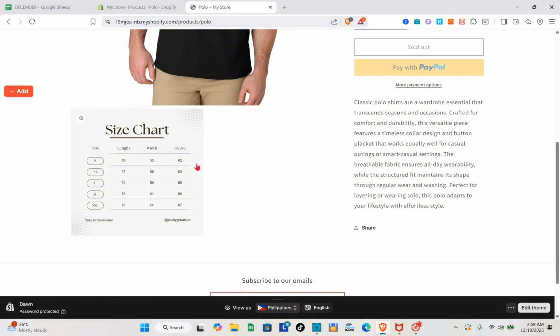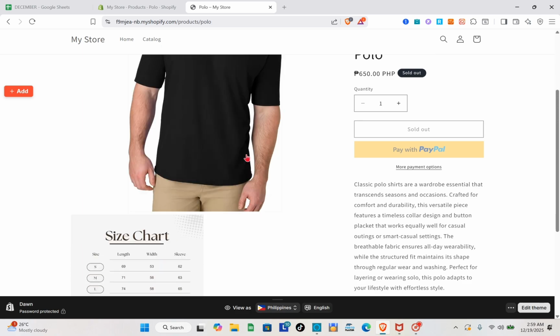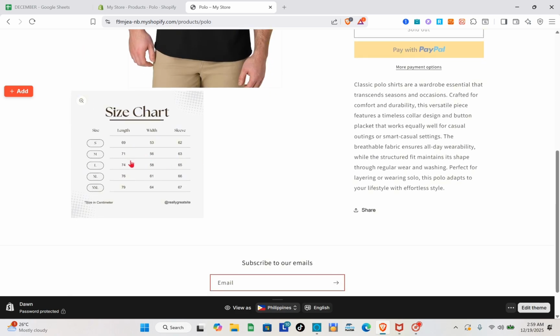So whenever your customer visits your website and taps on this product, the size chart is already here.